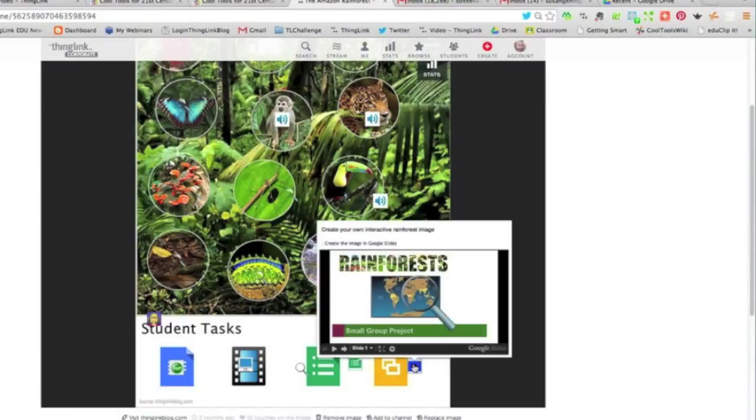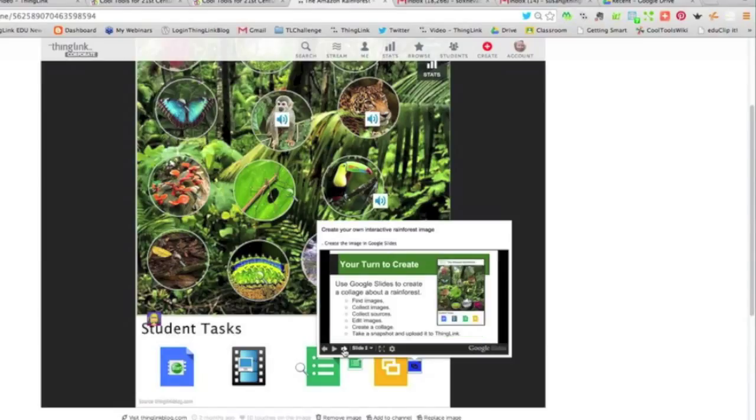So this is a Google slide, and this is what I used, you might remember, to create the collage in the very beginning. I shared that information to create the little snapshots and the little pictures, and then I took a snapshot of the collage and uploaded it to ThingLink. And this embedded Google Slides presentation is a guided learning activity for students. So they can work in their groups and they can follow the slides and they can understand what each person has to do and they can create this collage.